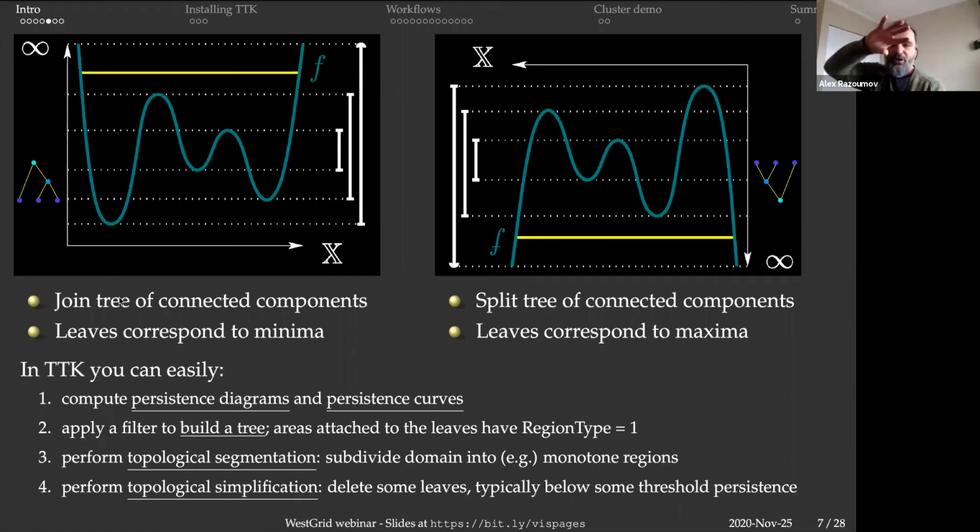If we rotate this function 180 degrees upside down, then instead of a join tree, we get a split tree of connected components. So we get a tree that splits into leaves, and the leaves correspond to the maxima, right? So the regions adjacent to the leaves are the mountains, or regions adjacent to the maxima. And so in TTK, you can easily do this kind of analysis on 1D, 2D, multidimensional functions.